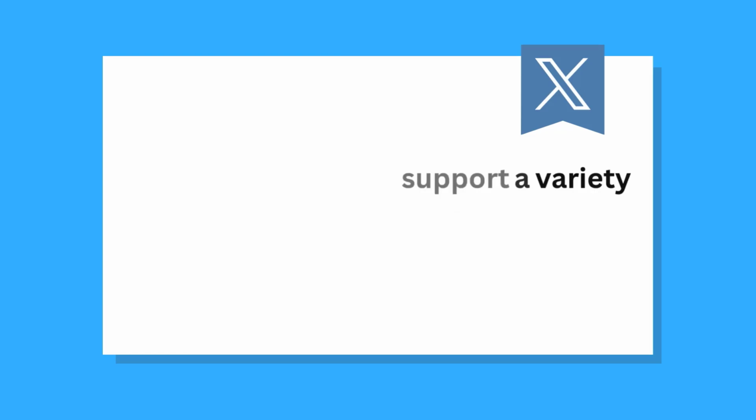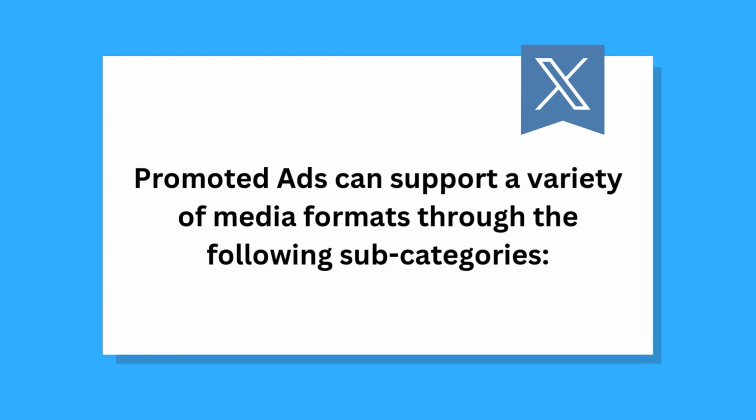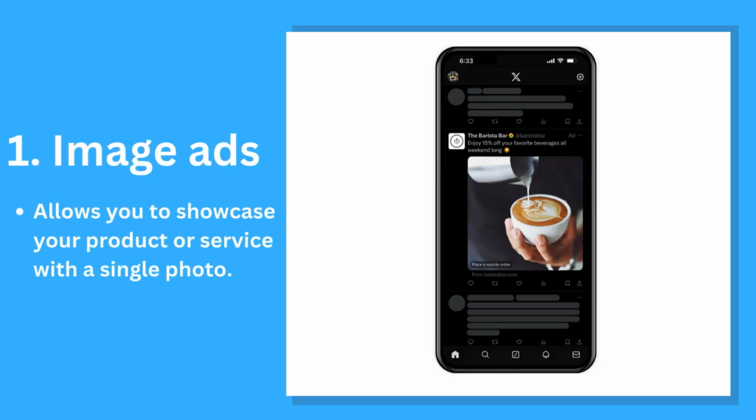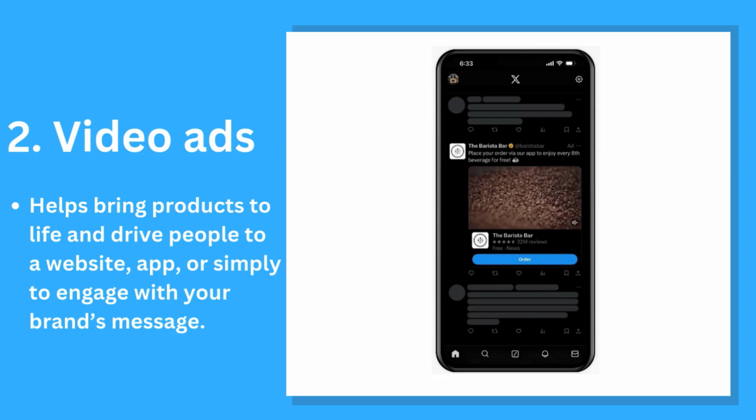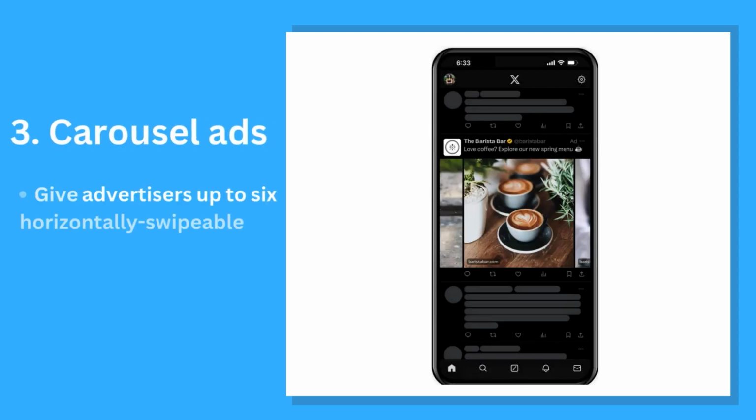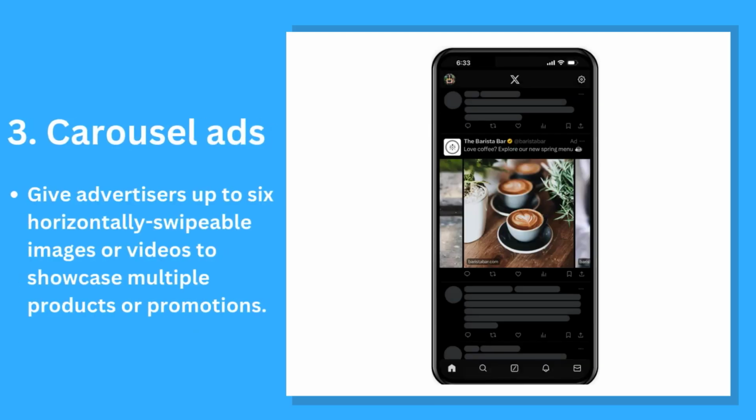Promoted ads. Promoted ads can support a variety of media formats through the following subcategories. The first one is image ads. Image ads allow you to showcase your product or service with a single photo. Video ads. Video ads help bring products to life and drive people to a website, app, or simply to engage with your brand's message. Carousel ads. Carousel ads give advertisers up to 6 horizontally swipeable images or videos to showcase multiple products or promotions.